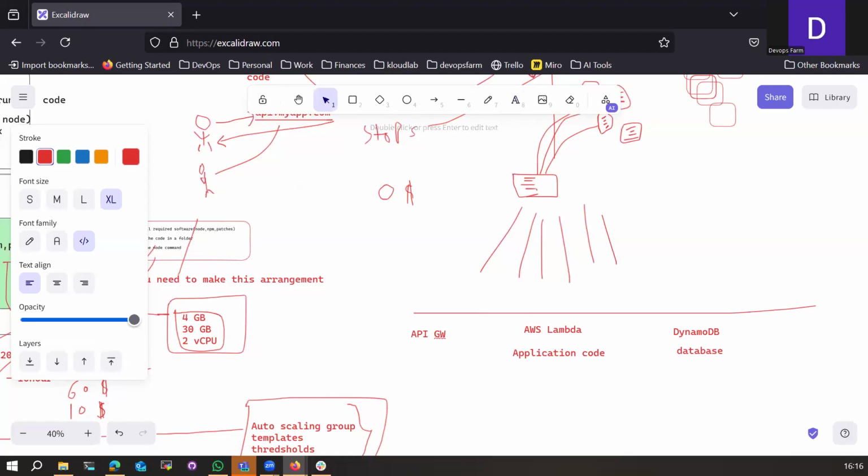So API gateway is kind of a proxy service. In the real world, if you want to use a proxy service, you will be using Nginx, Apache, or HTTPD. These are the software that provide proxy services. And in AWS, you don't need to install any one of them.